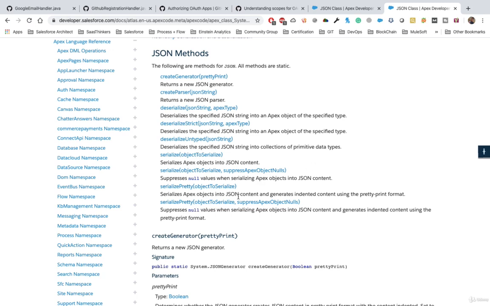And then we have serializePretty, which also has two versions, one having only the object to serialize, the other again having suppressApexObjectNulls. This is basically to generate the string format which actually looks like JSON. If you try to print it, it will indent the code properly, so it looks like JSON format. That's the difference between serialize and serializePretty.